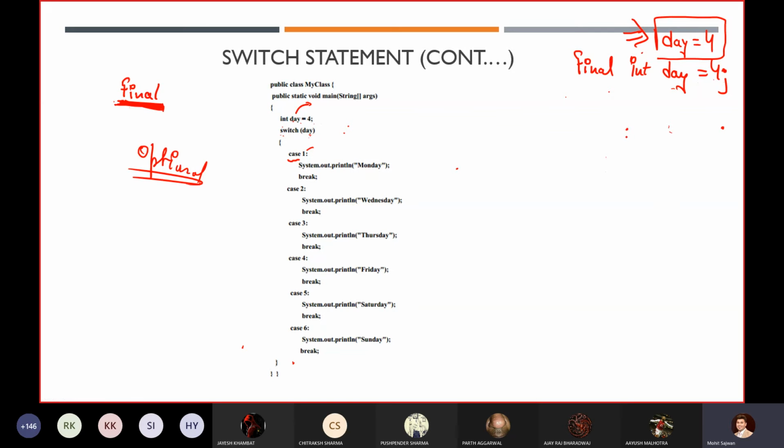And later on, if I make day equals 5, let's assume, and I want to update the value of day to 5, what will happen? I will get a compile time error, and the error is that this variable is a constant variable, and you cannot change the value of a constant variable. Always remember that whenever your variable is a final variable.